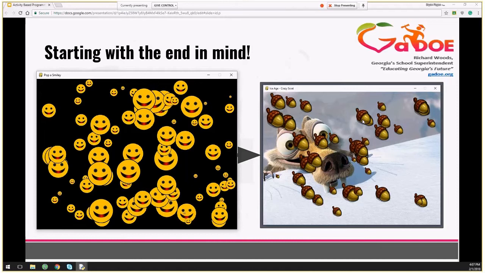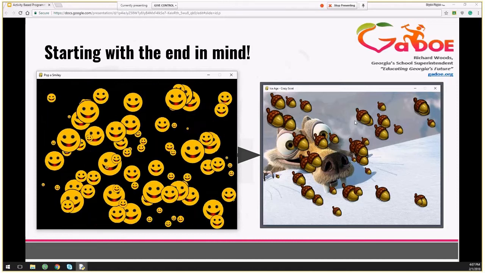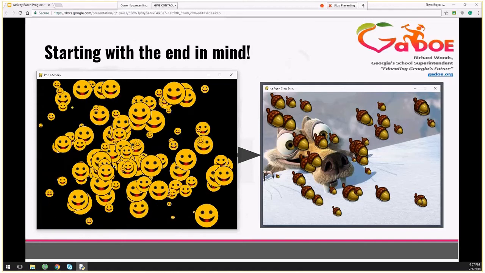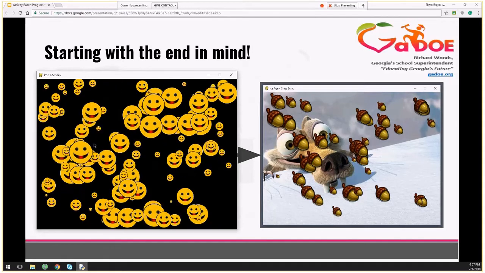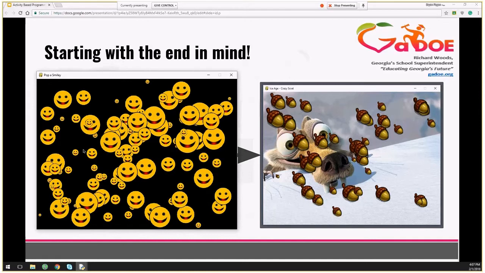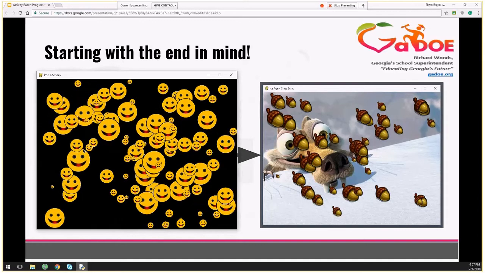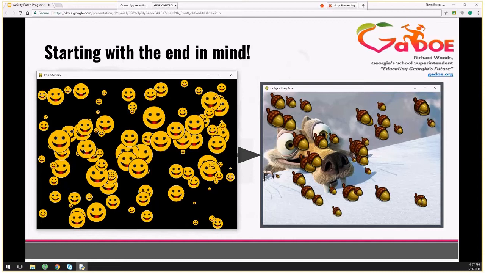But as you left click, it generates smileys, and as you right click, it pops them and they disappear. And there are many more extensions to this game where you can integrate math into the number of smiley faces on the screen, the number of times that you've clicked, the percentage that you have popped, etc. So you can go much further with it. But this is the beginning, and for me, this is the end that I have in mind.